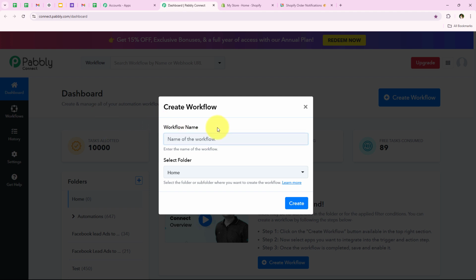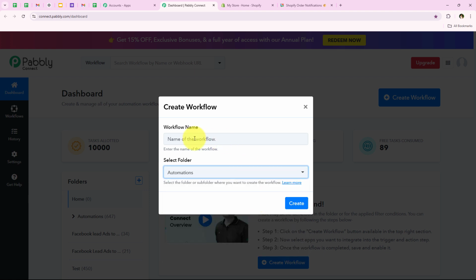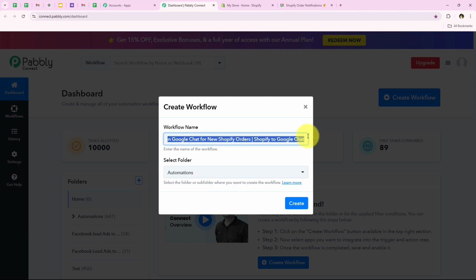And now it is asking me the workflow name and the folder I want to save the workflow in. So over here I want to save the workflow in this folder which is automations, and as you can see on my dashboard, multiple folders which I have already created. So if you want to learn how to create a new folder or a subfolder, you can click on this hyperlink given right over here which says learn more. And now it is asking for the workflow name, so I want the workflow name to be how to automatically notify team on Google Chat for new Shopify orders. Shopify to Google Chat, and then we're going to click on create.